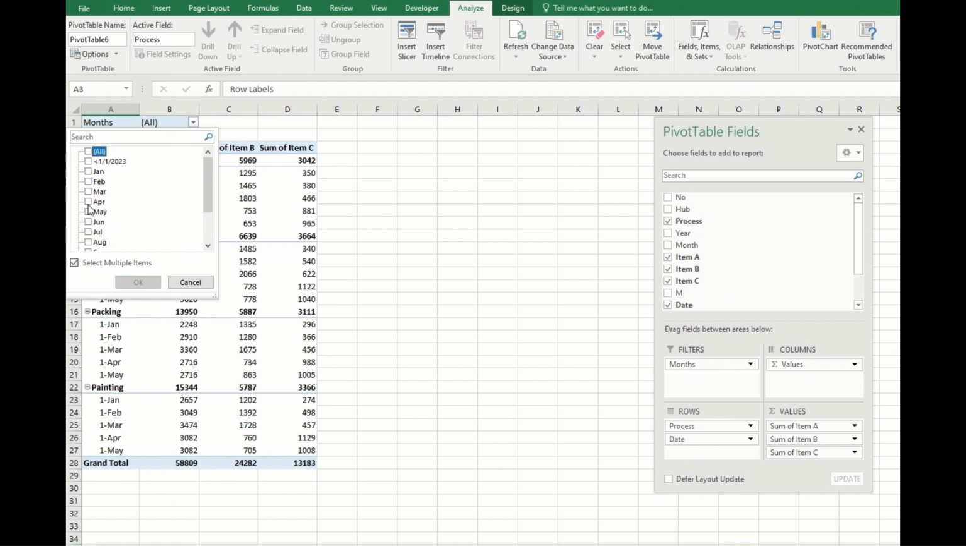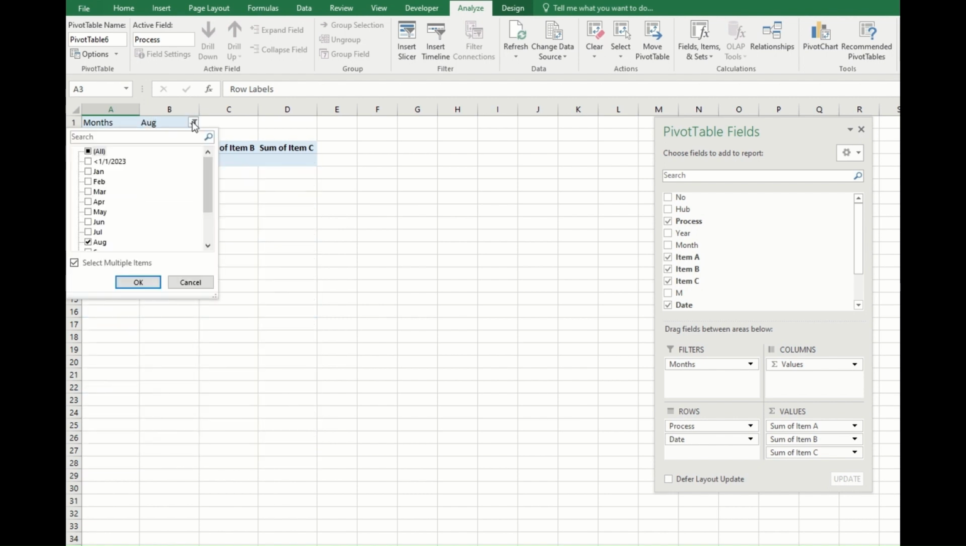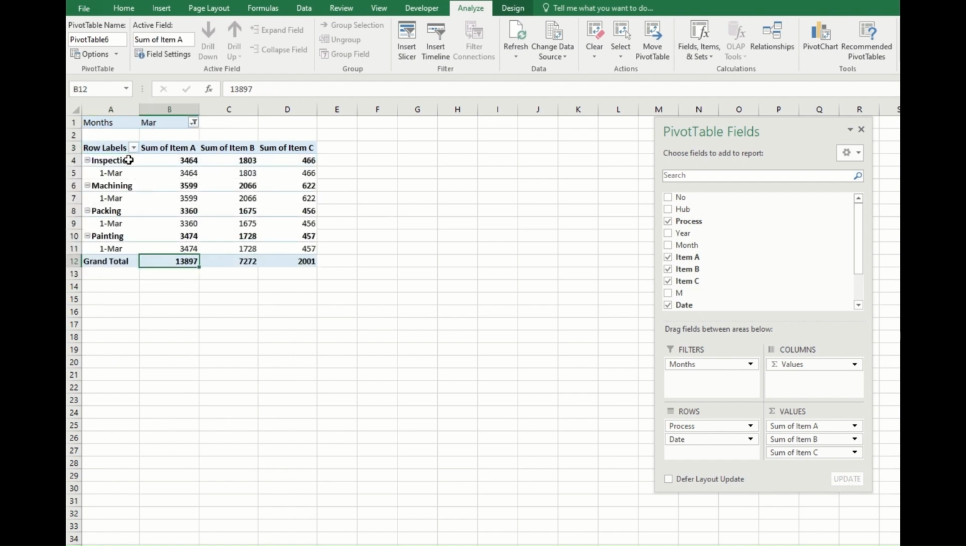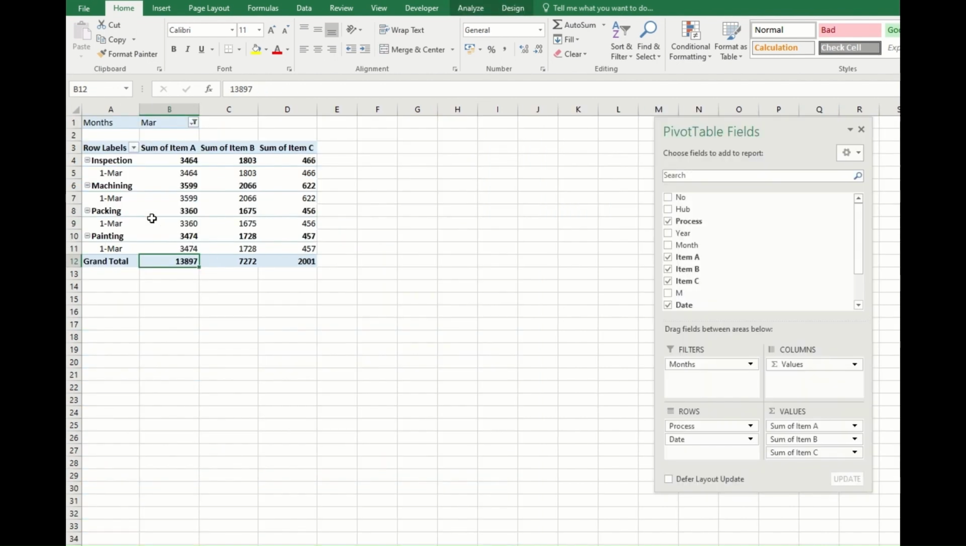Okay, so for example, now I want only August. Then I click OK. But unfortunately, I don't have August. Okay, maybe I have March. Then I have the March data. As I shared previously, this one we formatted as the first of each month. So now our data is the first of each month.